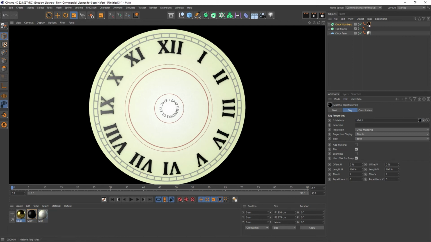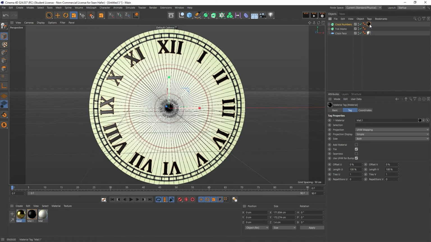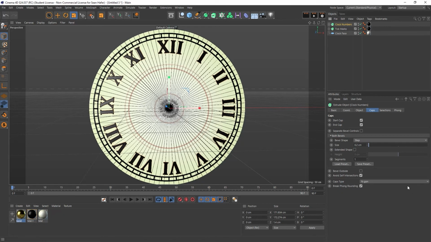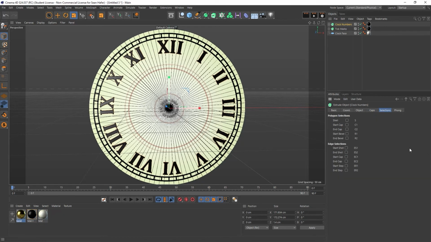We can also throw that on our tick marks. For that, I'm just going to hold down Command or Control and drag. You see a little plus happens, and it'll drag that same material tag down. And then what I want to look at is in our extrudes, we have some selections. So we could turn these on.